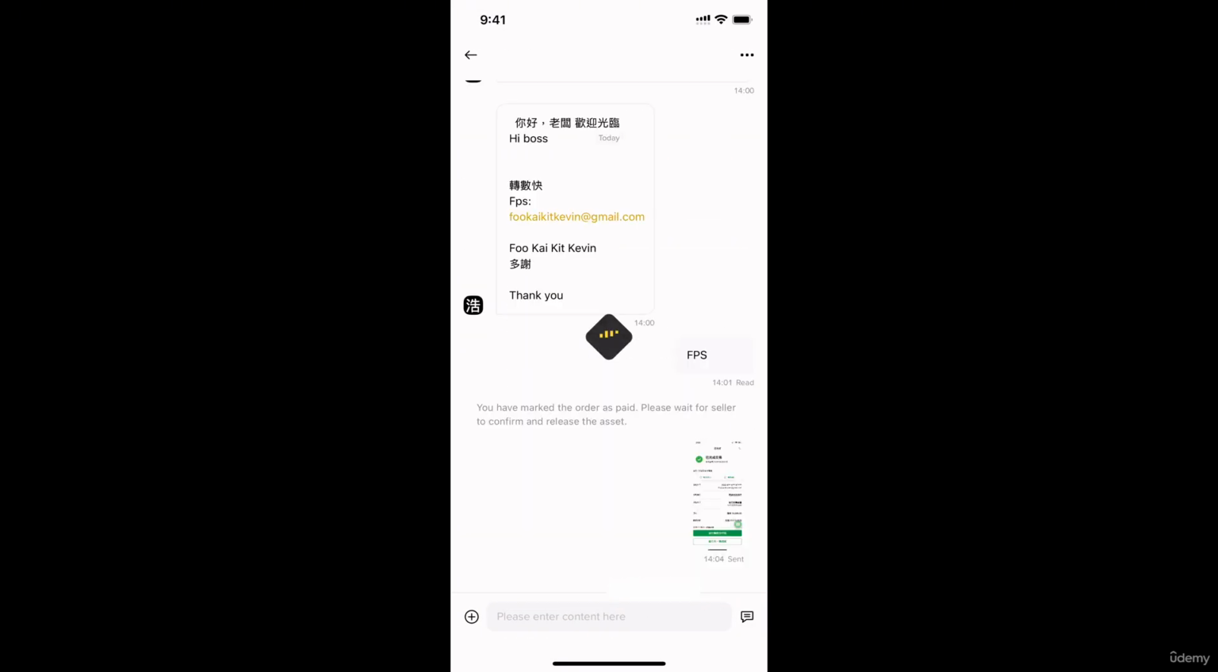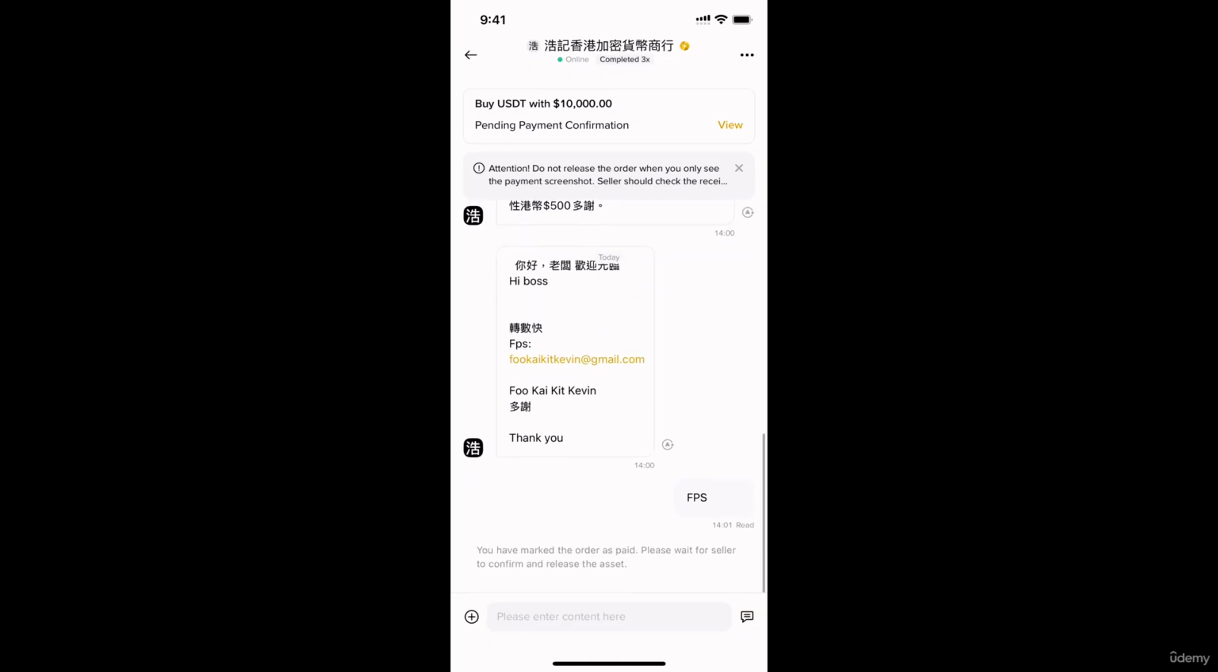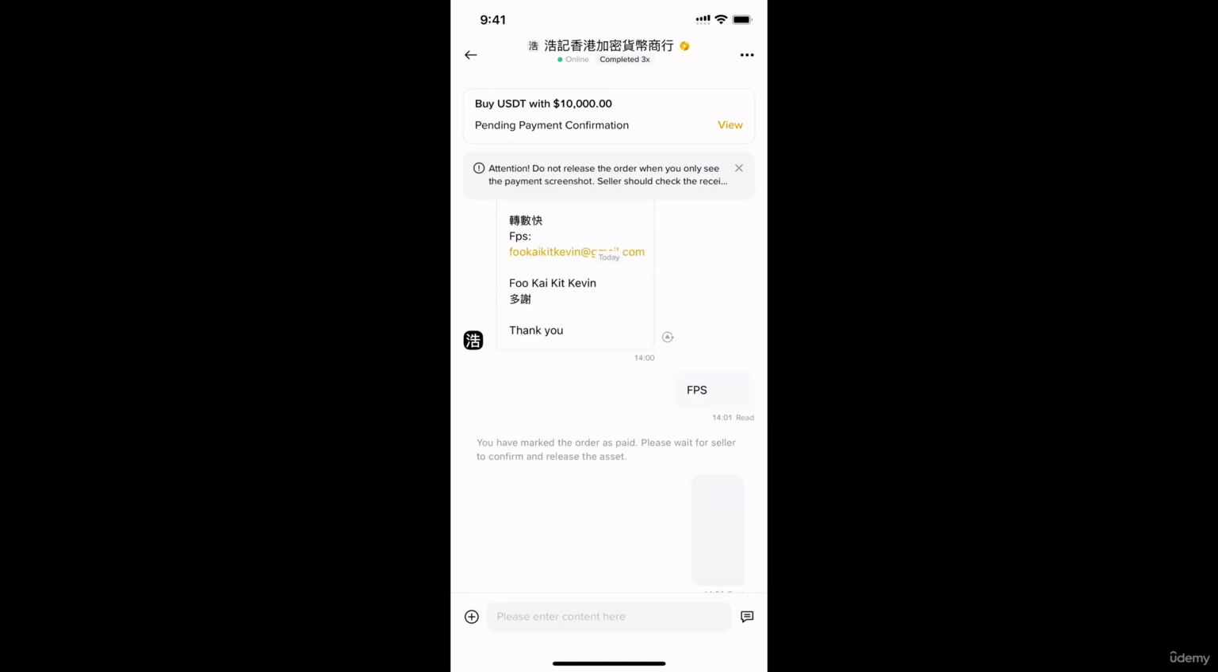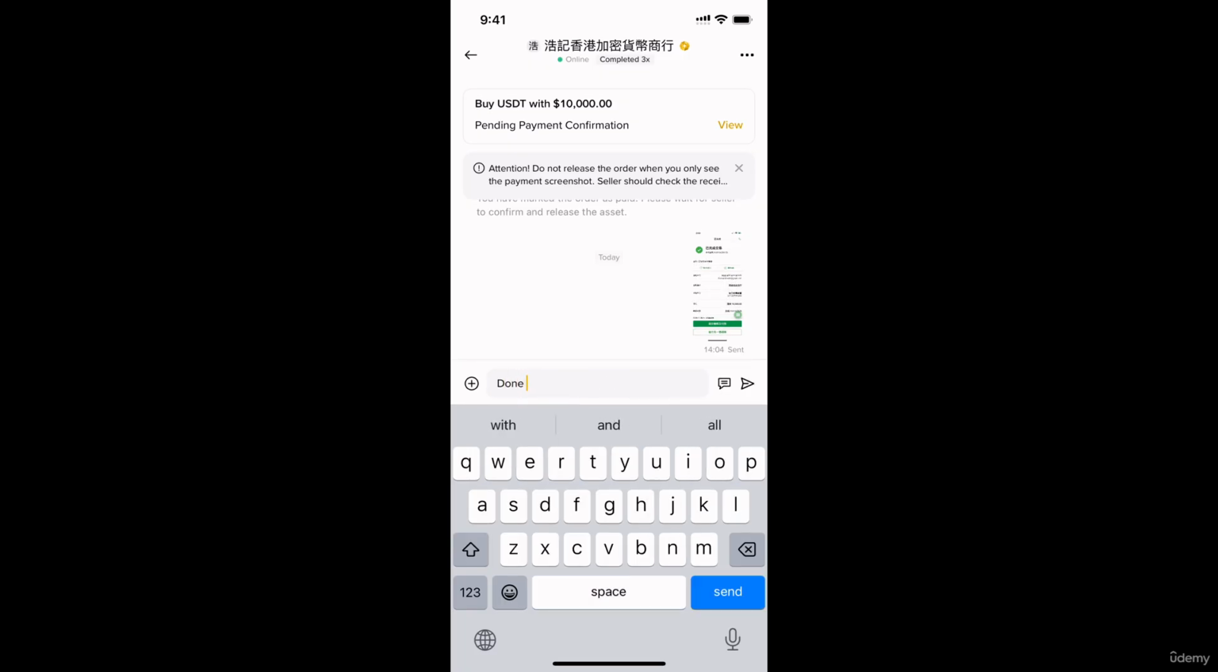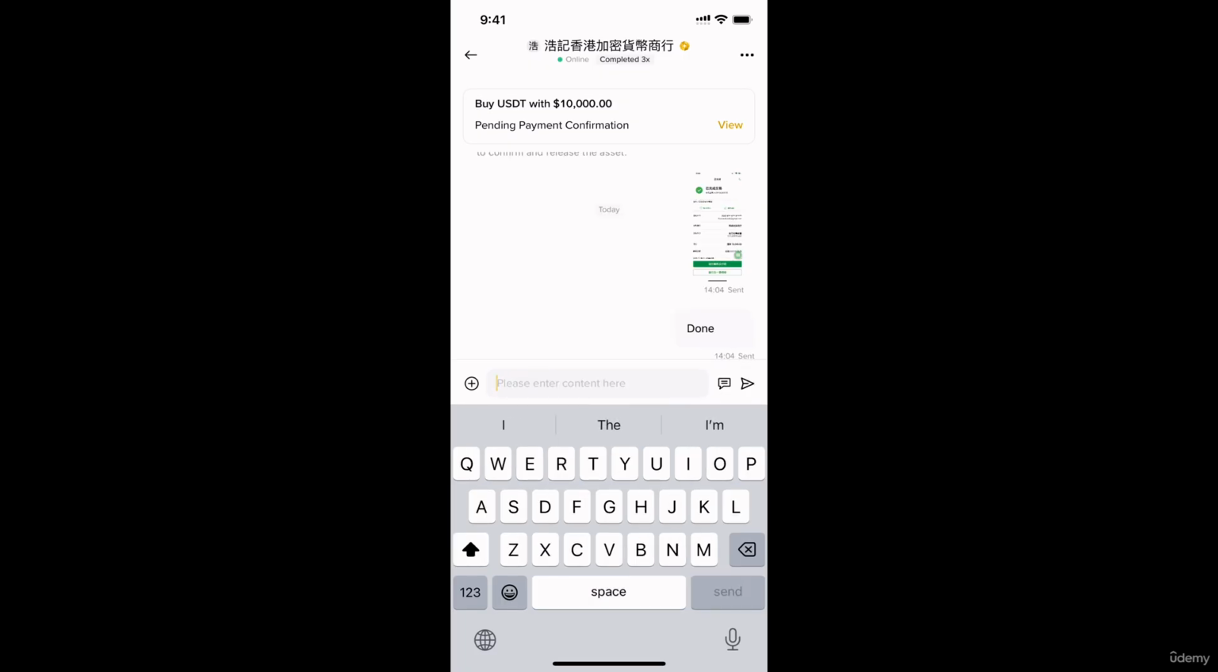At this point, the seller checks their bank account. Once they confirm the payment, they release the agreed amount of USDT to my Binance wallet. This process usually takes about 5 minutes.